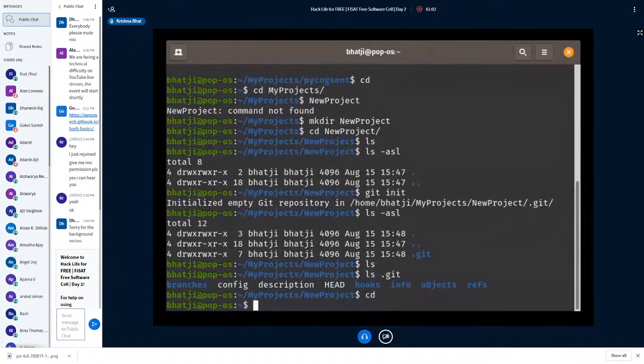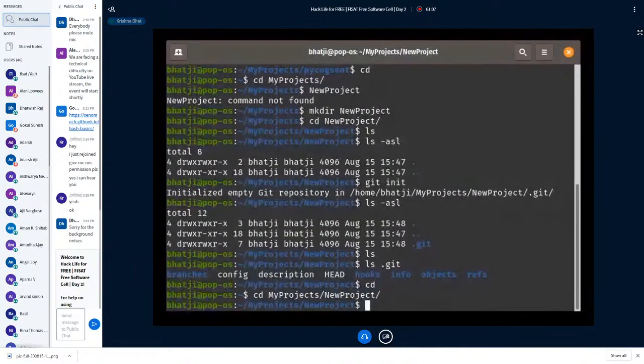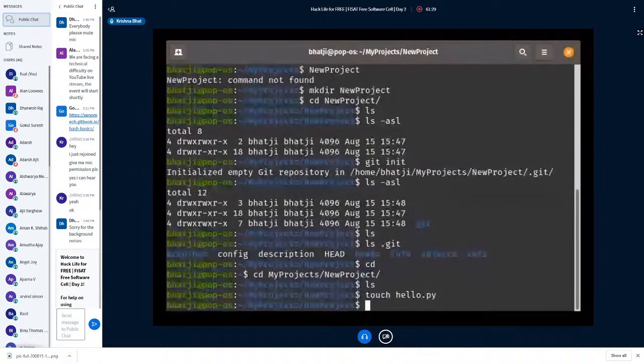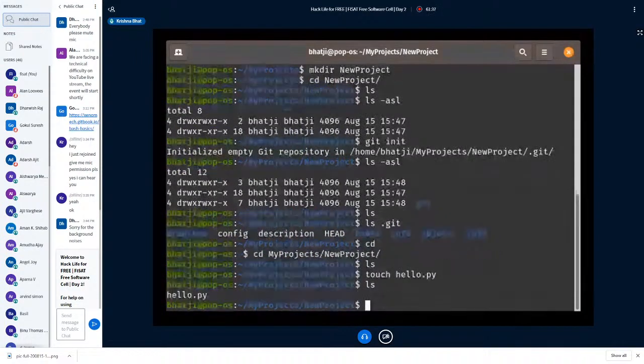So now we've initialized the repository as something that Git can manage. Let's populate it. So for now, there are no files here. Let's create a Python file, shall we? So touch hello.py. touch is a command that creates an empty file of the given name. So now if we list, we have hello.py.